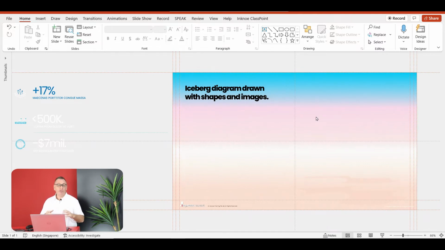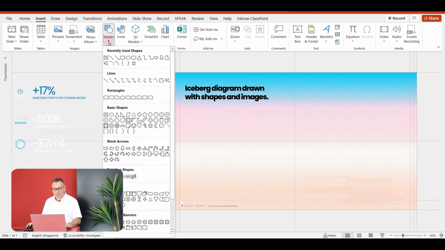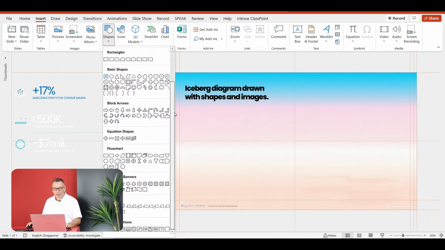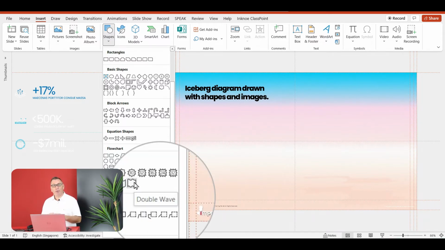What we need to draw next is really just the ocean, and we're going to use a pretty standard shape to draw this. If you go to Insert and go to Shapes, and scroll down a little bit to Stars and Banners, within that section we have a shape called a double wave. So that's the one we're going to use.